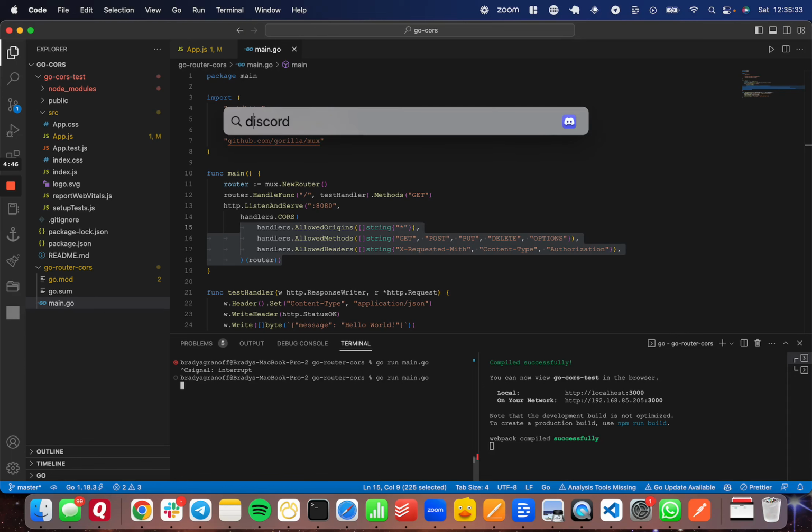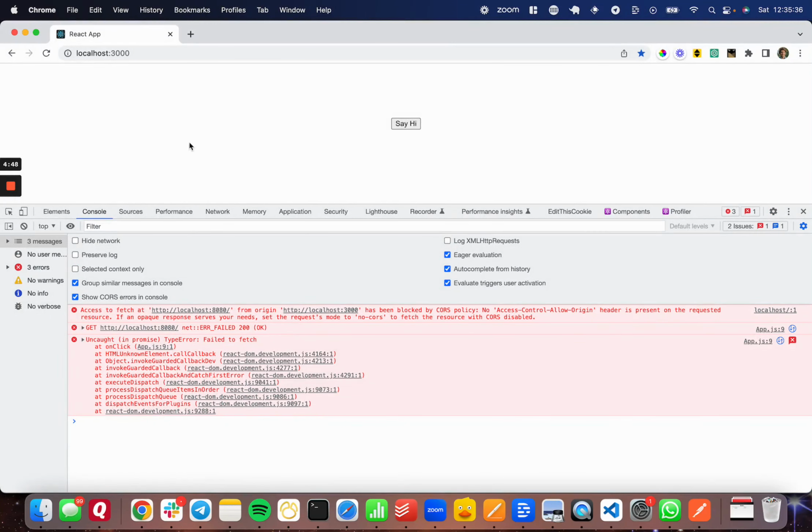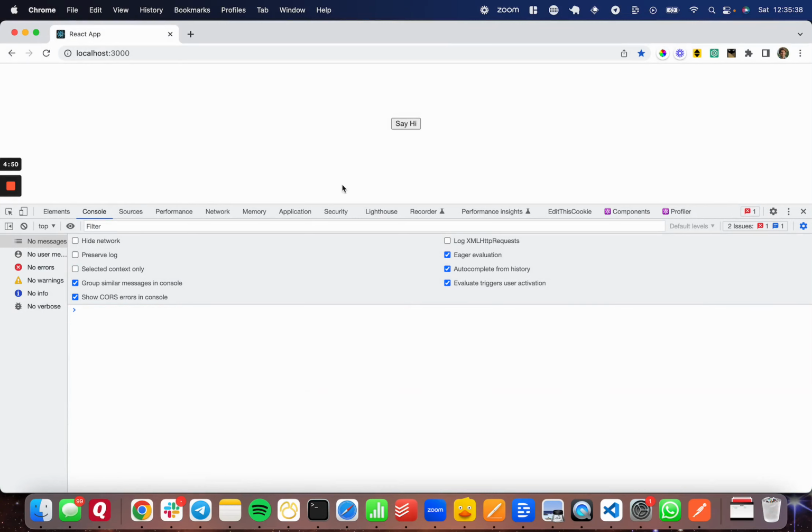And now when I go back into Chrome and look at this React app, I'm going to go ahead and clear out this CORS error in the console. I'm going to go ahead and press say hi, and there it is. It pops up right in the alert here, hello world.